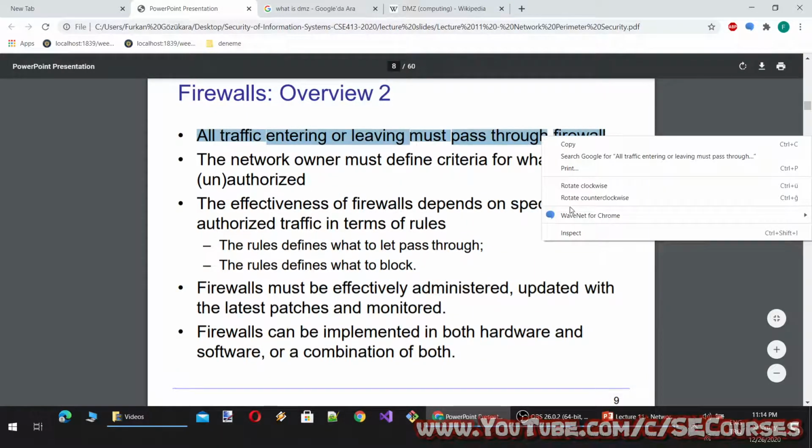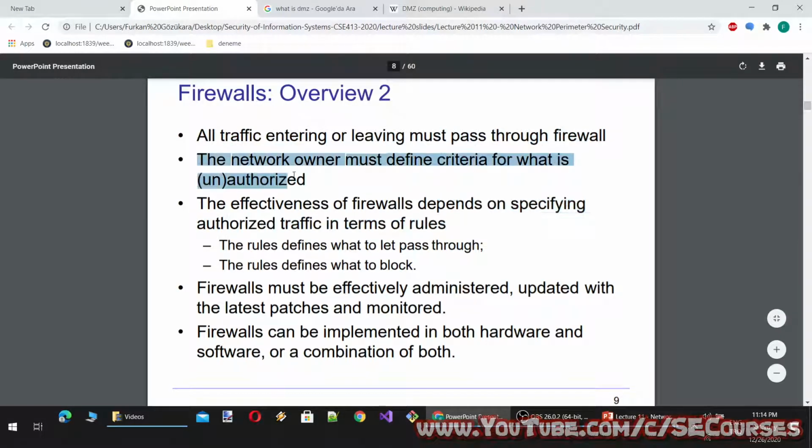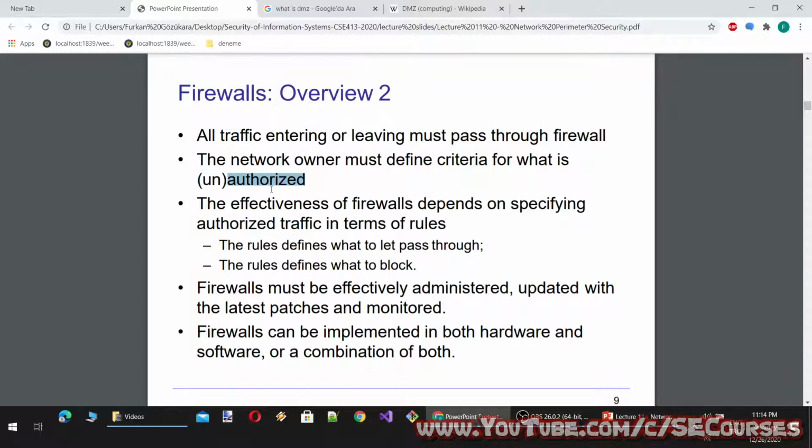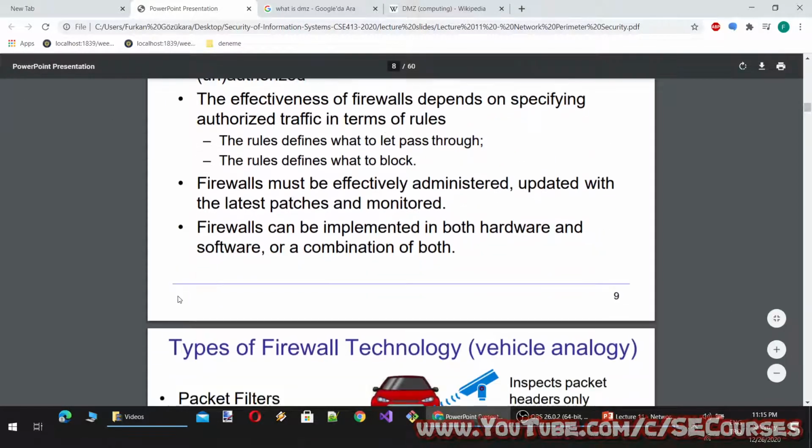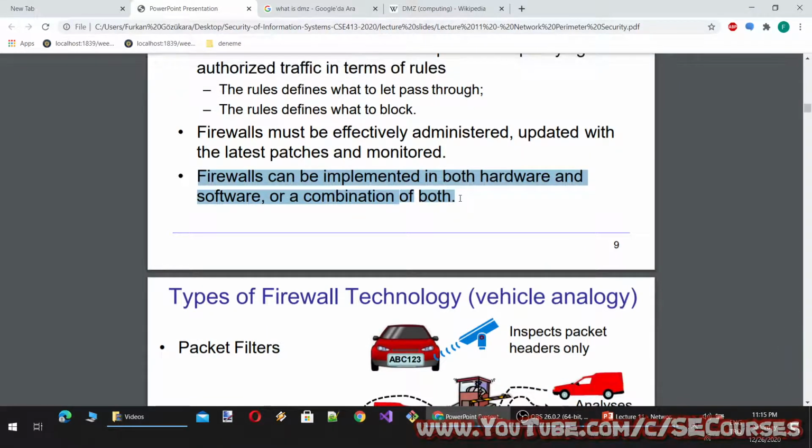Firewalls overview 2. All traffic entering or leaving must pass through the firewall. The network owner must define criteria for what is unauthorized. This means that we have to define criteria for both what is unauthorized and what is authorized. The effectiveness of firewalls depends on specifying authorized traffic in terms of rules. The rules define what to let pass through and what to block. Firewalls must be effectively administered, updated with the latest patches, and monitored. Firewalls can be implemented in both hardware and software, or a combination of both. This is important. Usually they are a combination of both, but you can have a hardware firewall or a software firewall as well.